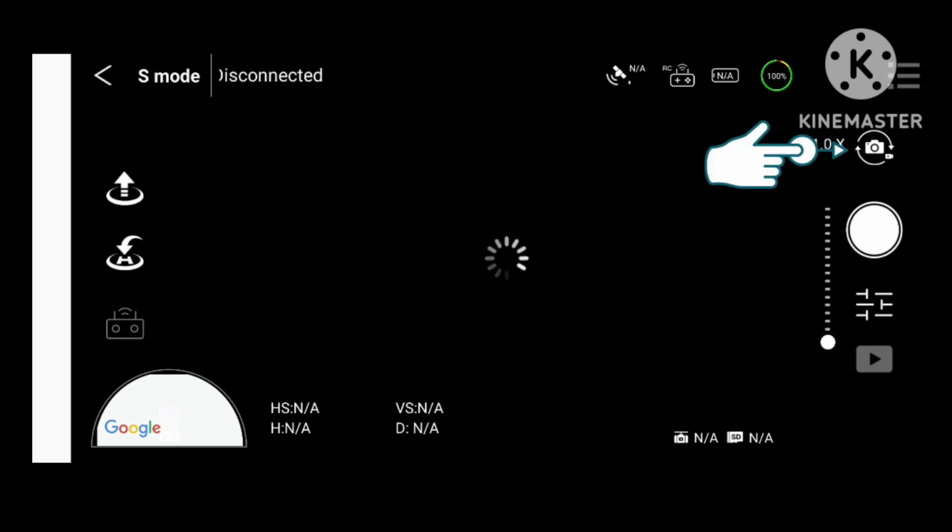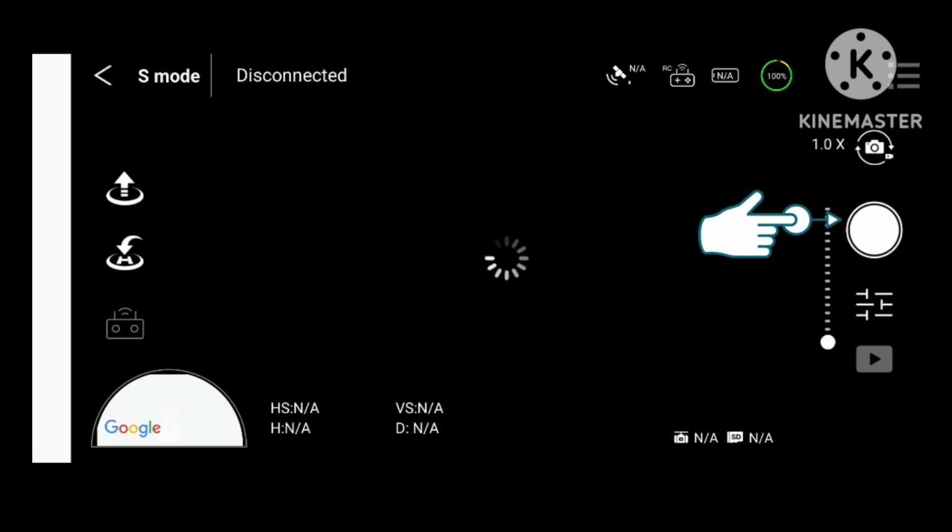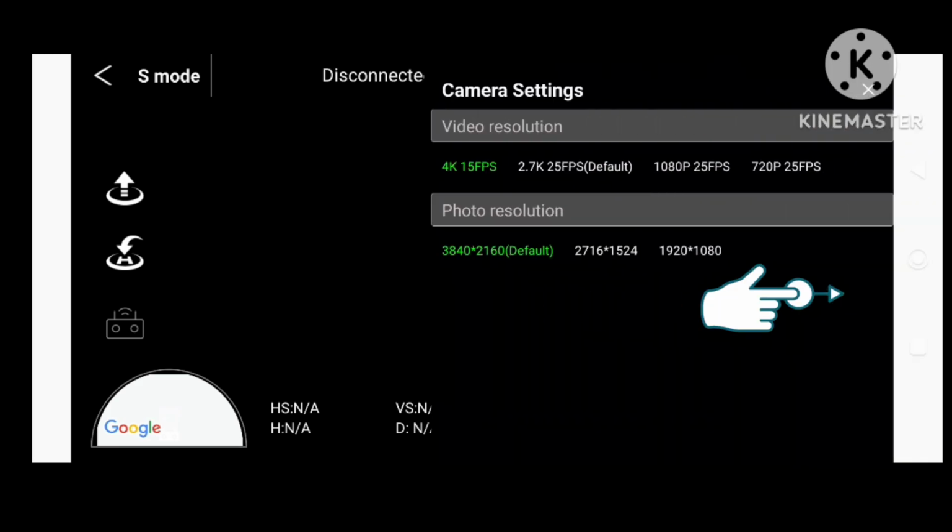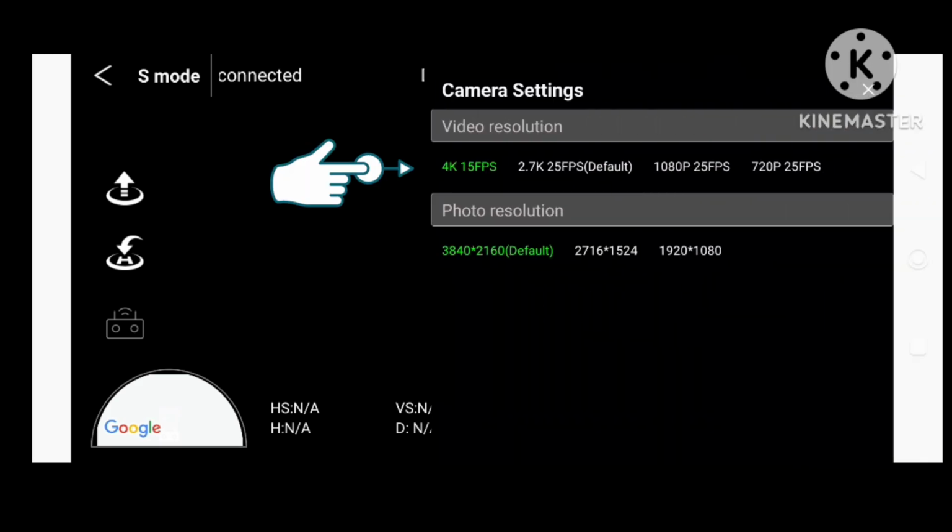Then beside that we have the button that changes from video to photo. Then underneath that we have our shutter button. Then we have our video and photo settings, or camera settings. There isn't a drone connected to my phone right now, so it's just showing the video and photo resolutions, which is actually a good time to show you the video and photo resolutions.